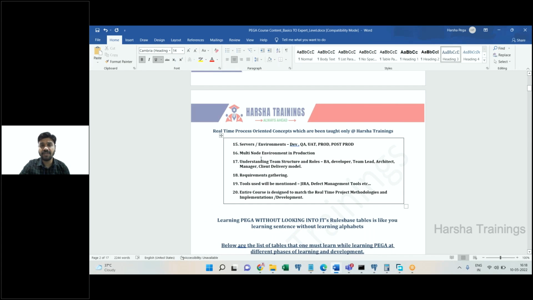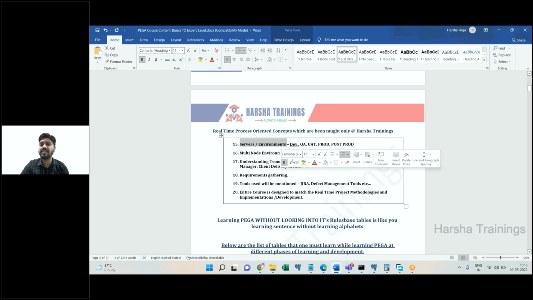And the process that we are going to follow here is to explain what is being followed in real time. Process wise, we are going to talk about the servers or environments used in enterprise application development, the concept of multi-node environment in production, and give you an idea about the team structure and the roles of the people, as organized in enterprise application development. We also talk about the requirement gathering part, requirement gathering tools, and defect management tools.